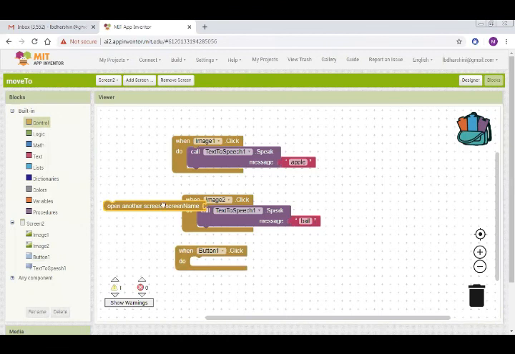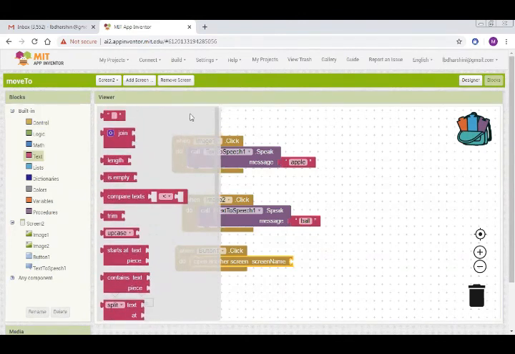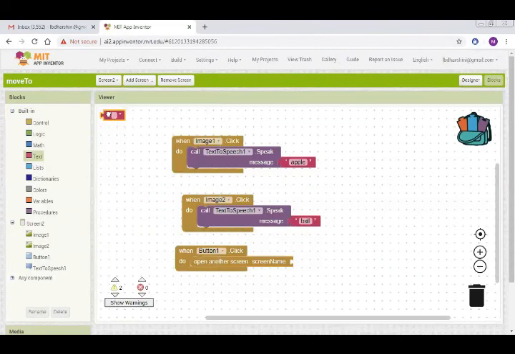So I'm going to use this open another screen block, and here I have to give the screen name. What is the screen name? Screen 1. Here I have to give the screen name using text, right? Here the screen name is going to be the first screen, that is Screen1. So this is how we have to go. Now the code for the second screen is over, right? I'm going to the first screen.